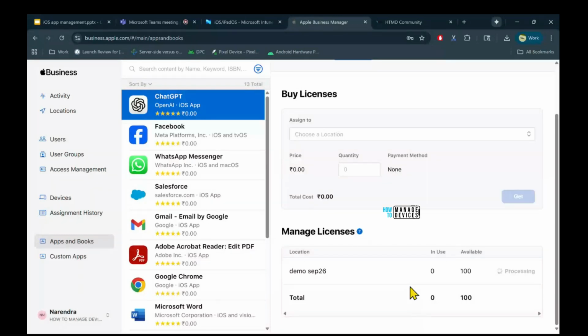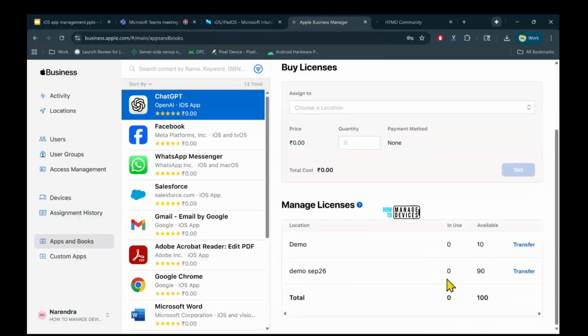Now this application will be available for two locations. So let's say you are managing different locations in your organization, US, UK, India. Then you need to have licenses purchased for different locations, and you can transfer these licenses depending on your requirement. You can see that 10 licenses of the application have been transferred to demo, and the remaining 90 are still available with demo September 26th.